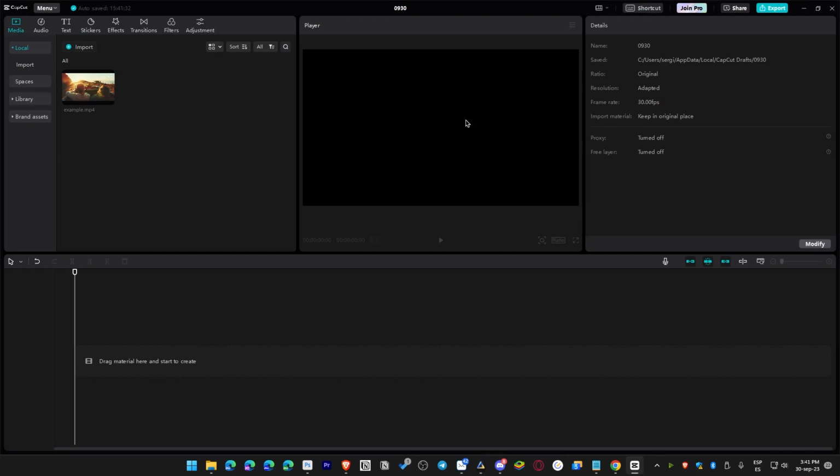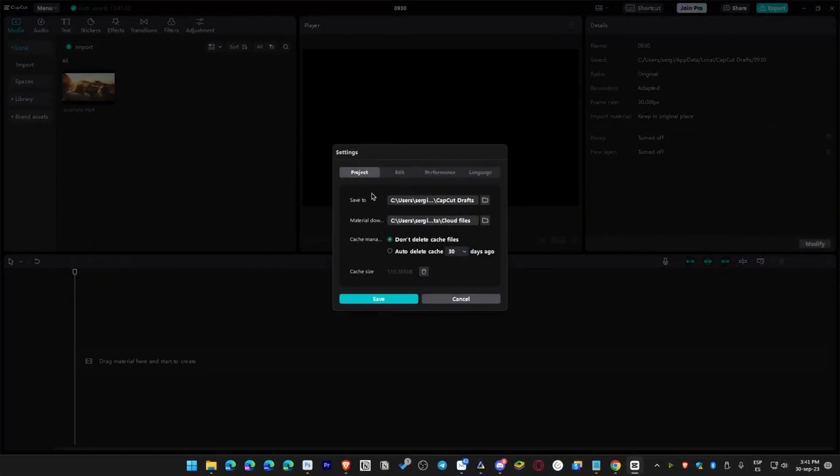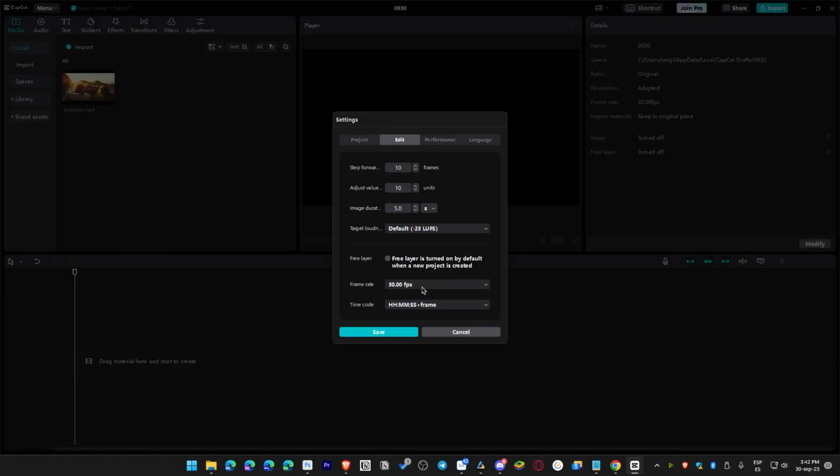Now, what do I recommend as soon as you have created your project to adapt it to your specific needs? The initial thing you should do is navigate to the menu, then proceed here to settings, and it will indicate where the project will be stored, where the material will be stored, and whether or not you desire to delete cache files. This is dependent on each individual's preference. Then the frames, or the frame rate that we are planning to utilize, which is essentially the number of frames per second. In this particular instance, I desire it to be set at 60.